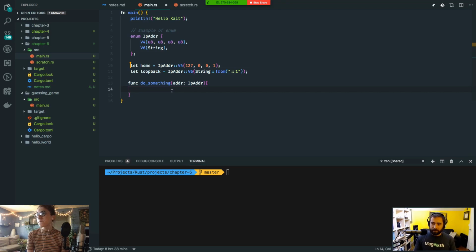So you're saying that home and loopback have the same type? Yes. But they are different variants, and their state is expressed kind of differently. How would we account for that in the function? Well, we'd probably have to use a match to account for each scenario. And I believe the compiler will yell at you if you don't account for every scenario. Oh boy, that's pretty strict. Okay. Yeah. Well, that's neat. Let's come back to that.